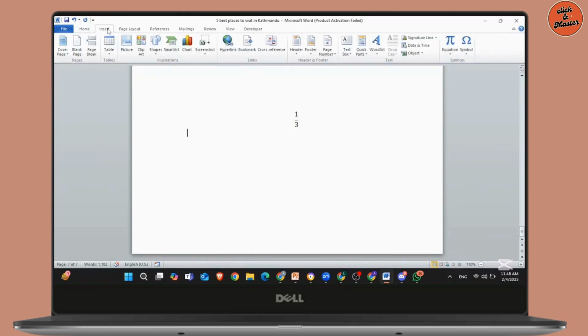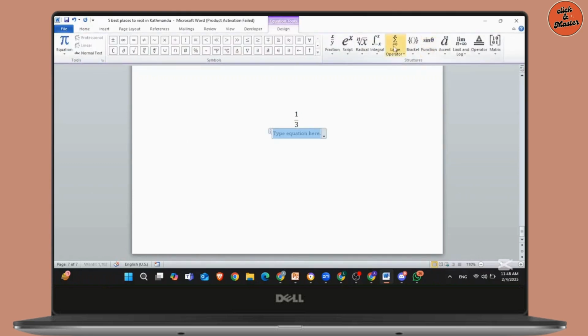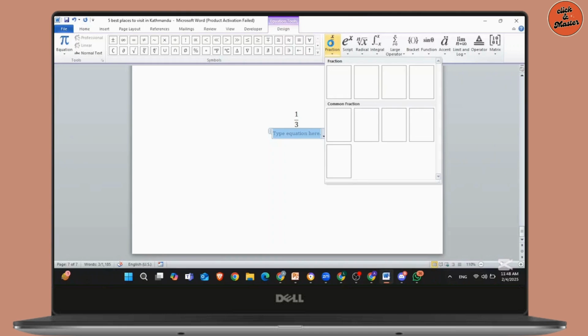Now the other method is to go to equation again, choose the option of fraction, and from there you can choose the format of fraction which you want. And you can simply write the numbers.